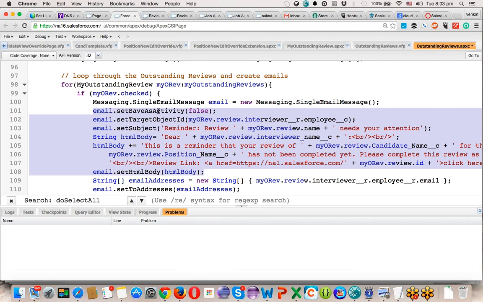See, there is a simple method called email.setSaveAsActivity. If I'm giving it as false, I'm not going to store this email as an activity in the system. Got it? If I'm giving it as true, it will be stored as an activity. Since the target ID is the employee object, on the user object it will be stored as an activity. But currently, I don't want to set it as an activity.